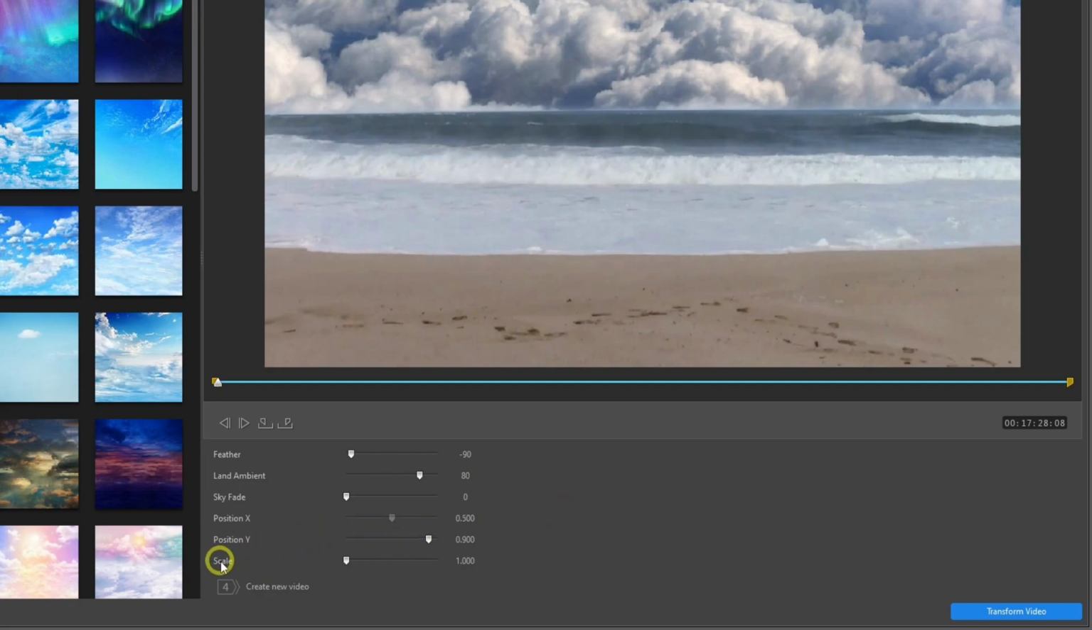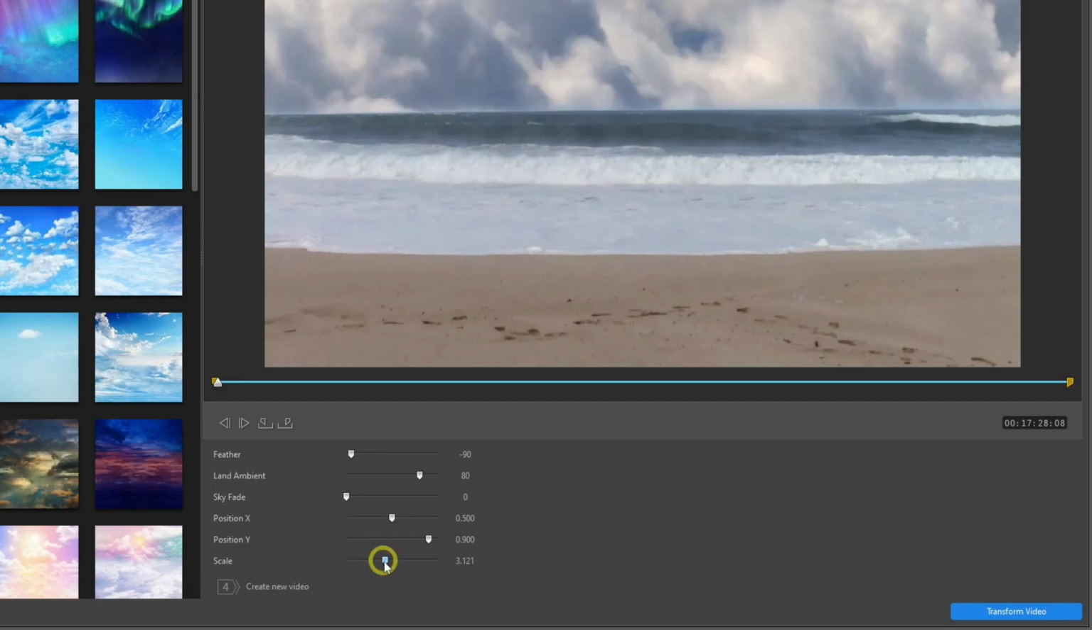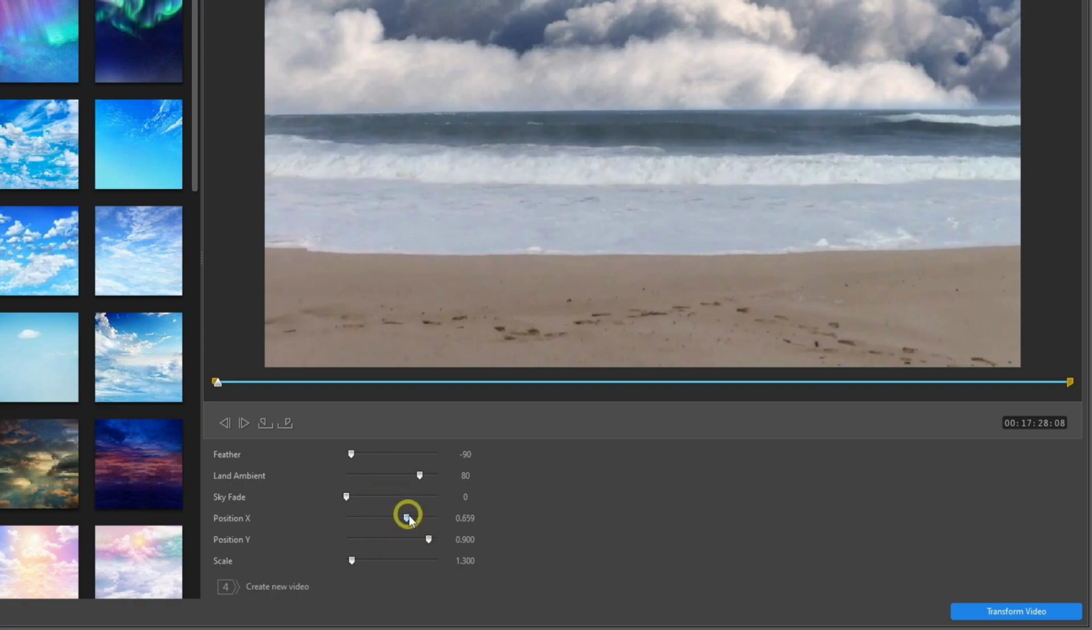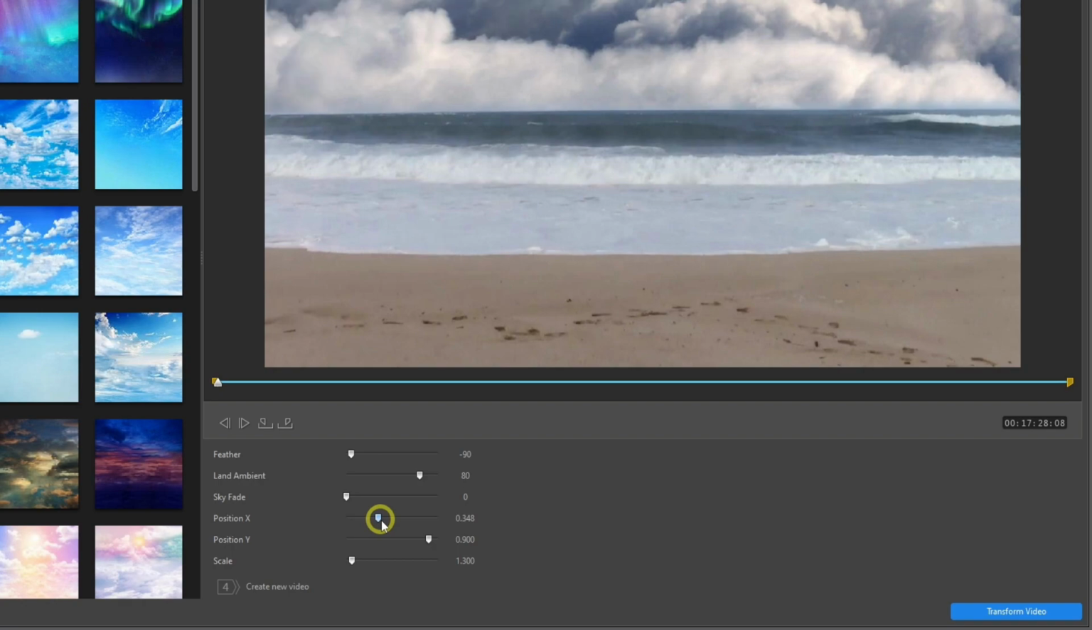Now, scale controls the zoom of the new sky template. I'll set this at 1.3. And because I have zoomed in, the X position now allows me to move sideways on the template if desired. This one is just a matter of looking at different areas of the template on either the left or the right. I'll leave the position X at 0.